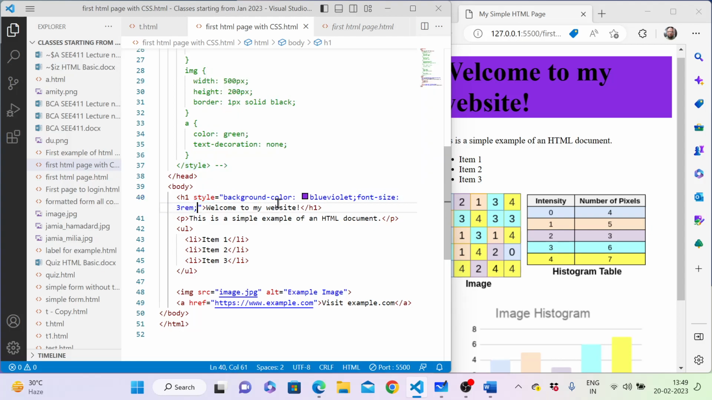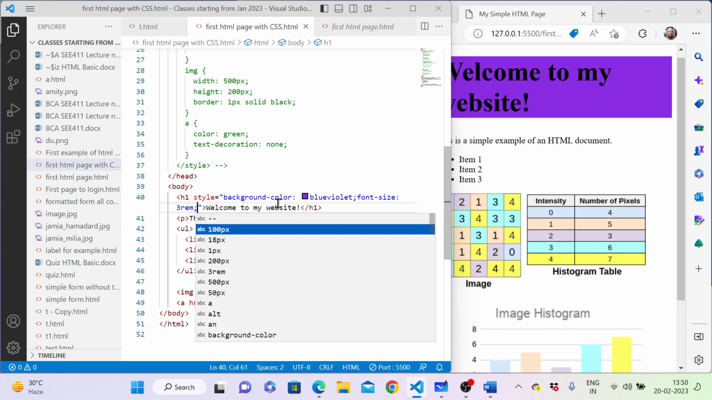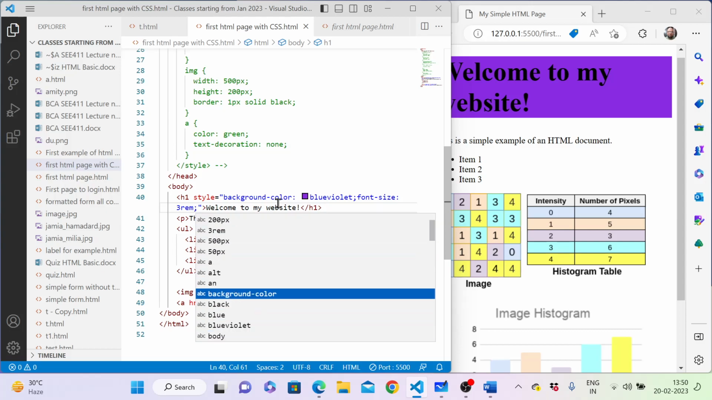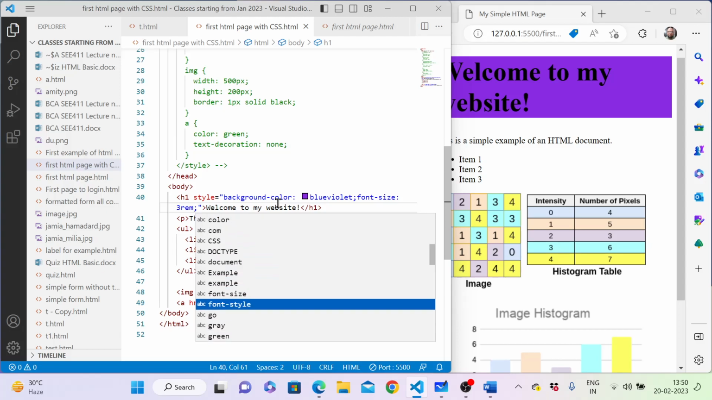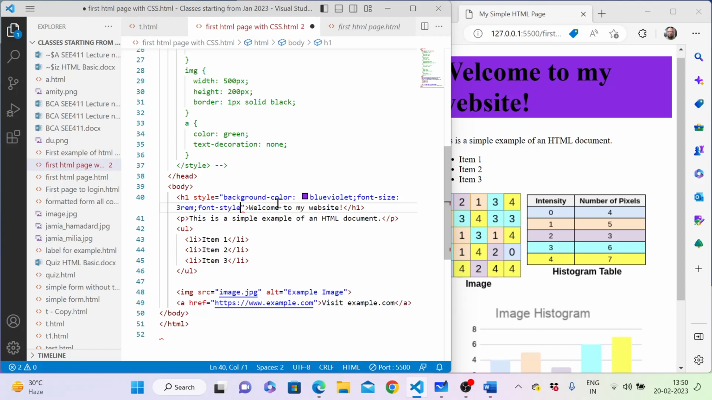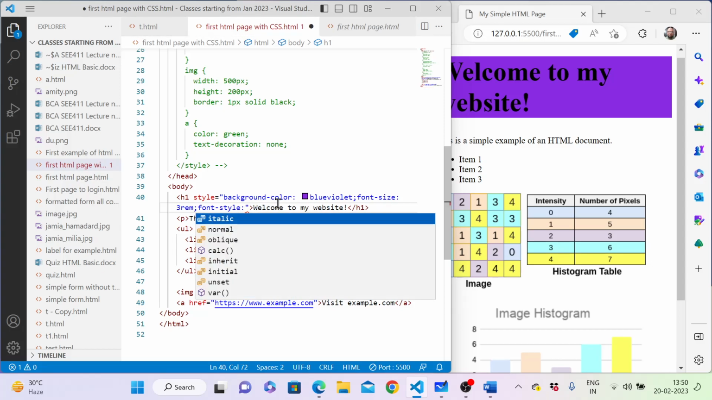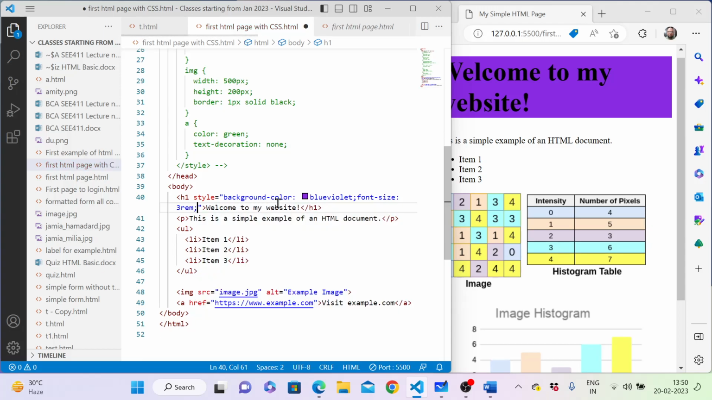The IDE is with us to help us. As soon as I press control space, I can see, say, background color, or font color, or font style. Say for example, font style. Just put a colon, and then it will say normal or italic or oblique and so on, right? There are a number of values which could be explored forever. As of now, just understand that when such a style is given within the tag itself, that is called inline style, right?